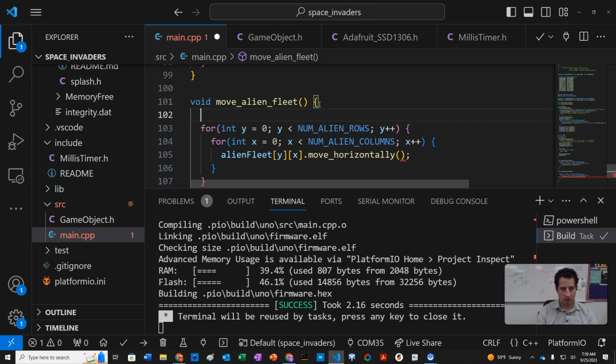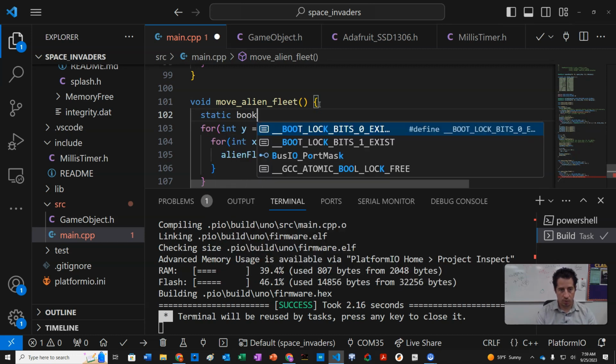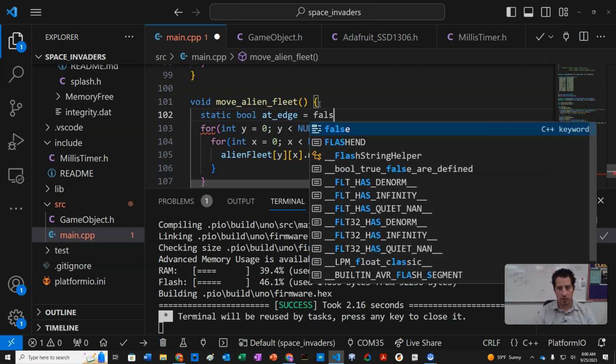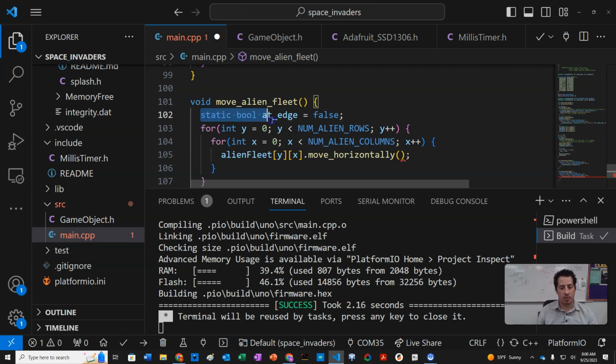And then we're going to say static bool at edge, we'll call it. Okay. We're going to call that false. And this is basically a variable that's going to stay with this function, and that's what the static does. It means that we're going to initialize it once, and every time we call that function, we can reference the same variable. And then we're going to also have a direction.